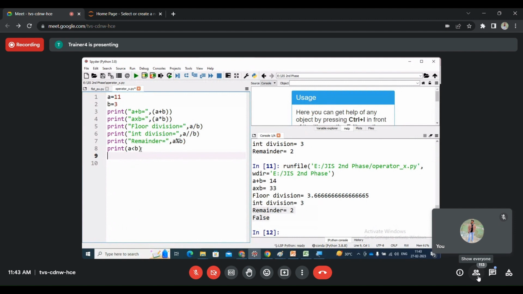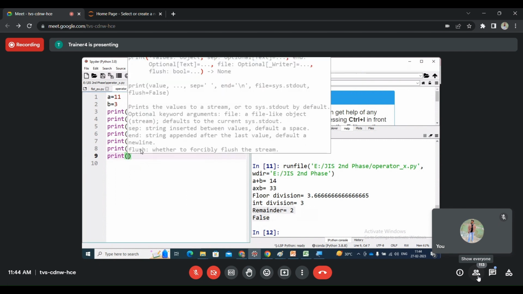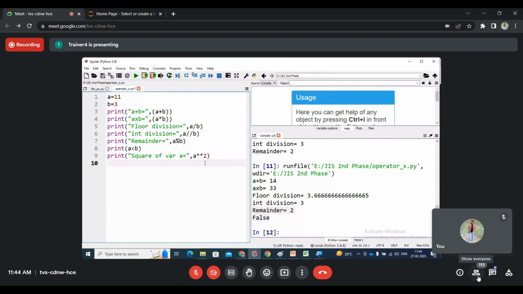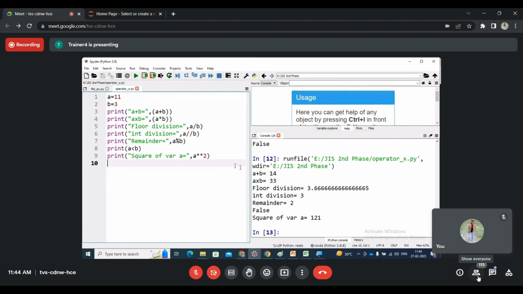If you want to calculate the power of any number, maybe I write 10. You want to calculate the square of variable A. How to calculate the square of A? A double star 2. Actually, A double star 2 means A to the power 2. So check the result, 121.